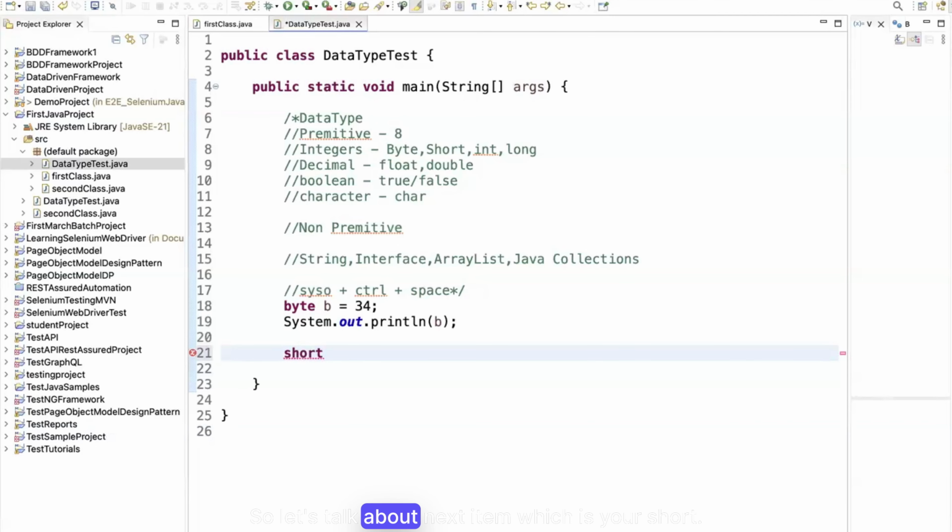So let's talk about the next item, which is your short. You have to be very careful while writing these. I was writing B over here as uppercase, and S also as uppercase, which is not going to be accepted over here. So if I write like this, this is not a part of your library anymore, so it will be confused.